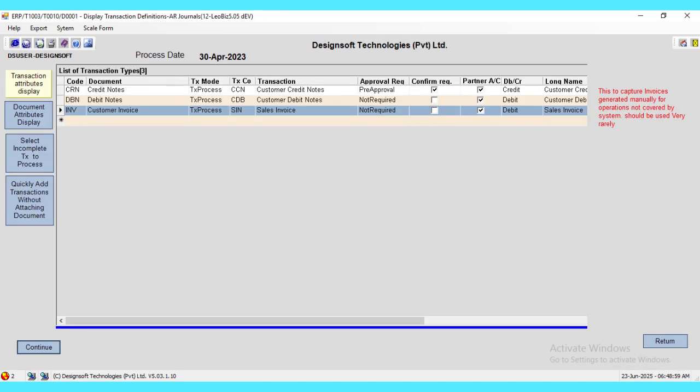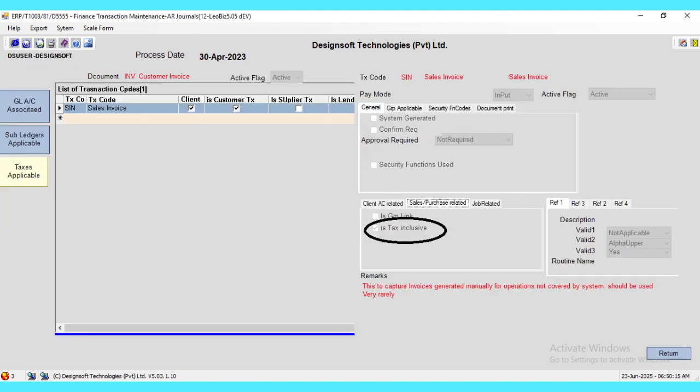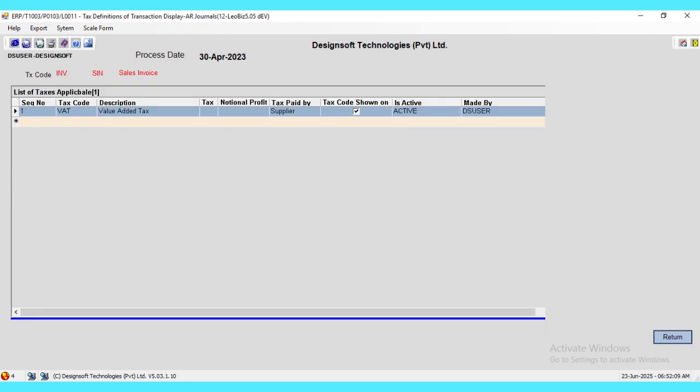By clicking transaction definition in the first dialog, you can view the characteristics of the transaction definition. As per the definition of this transaction, the amount charged to the sub-ledger account is inclusive of tax, and by clicking the button, you can observe the taxes applicable. As per the definition for this transaction, VAT tax is applicable.